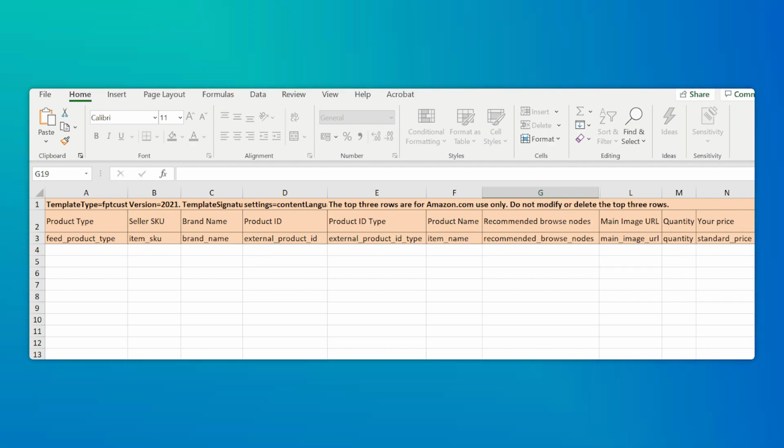Now this step is very important. Find the column named Update_Delete. In this column, type partial update for each product row. After you finish editing, save the file in the required Excel format.